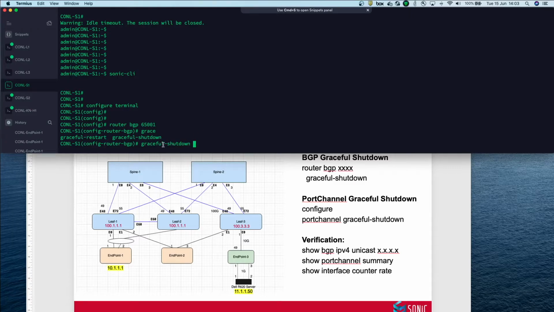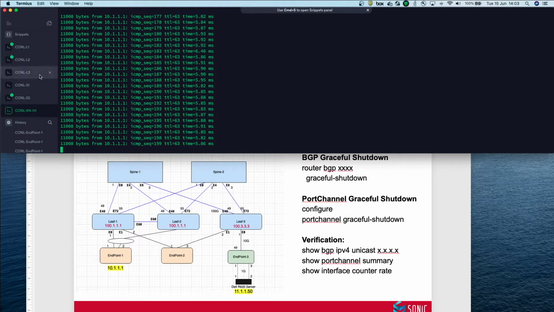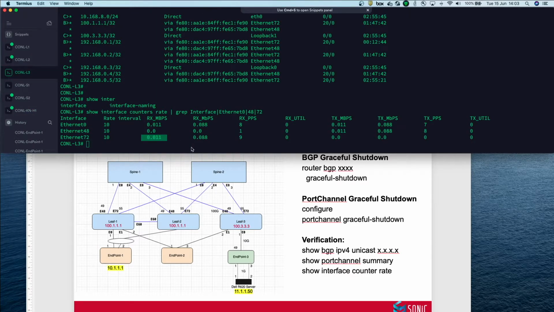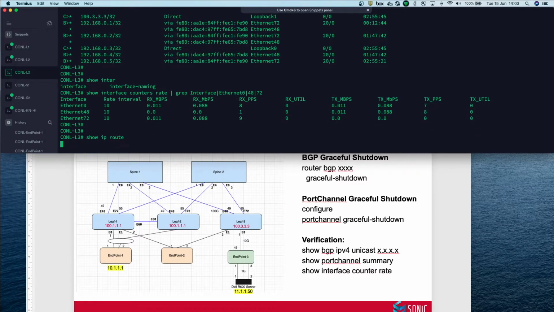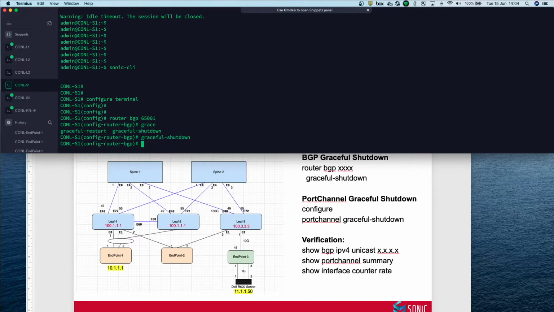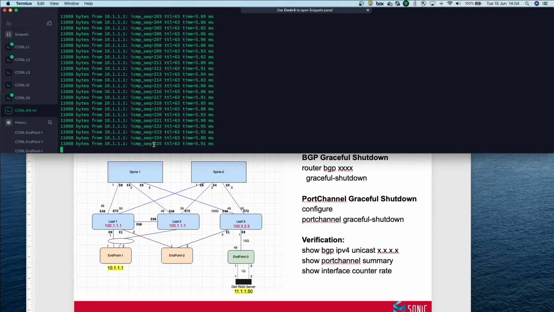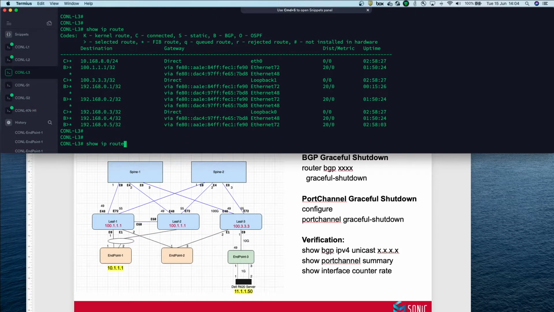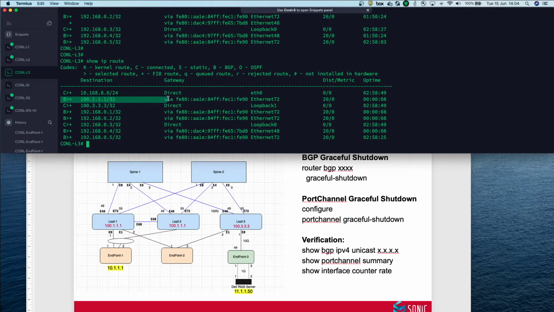Graceful shutdown. Now, before I enter it, let me see, pings are ongoing, and on leaf 3, show IP route. At the moment, you can see that leaf 3 uses both spine 1 as well as spine 2 for traffic forwarding. This is going to change. So on spine 1, we say graceful shutdown. Let's see if there is any traffic loss here. No, traffic is still flowing. And on leaf 3, if I do show IP route, I can only see one path to get to 100.1.1.1. That is Ethernet 72, which means spine 2. So now leaf 3 does not use spine 1 for traffic forwarding. It has been removed from the forwarding path.